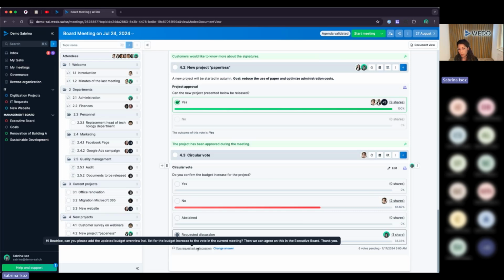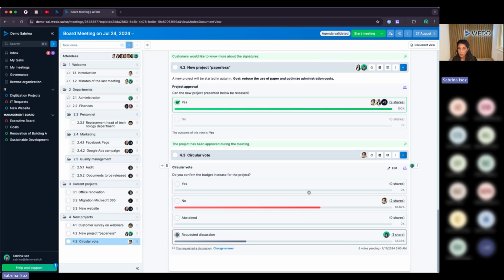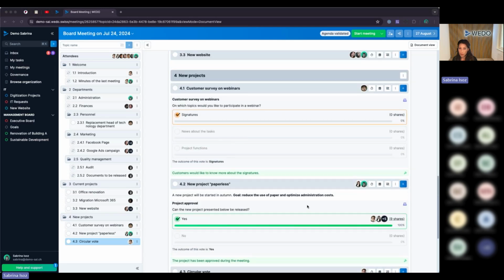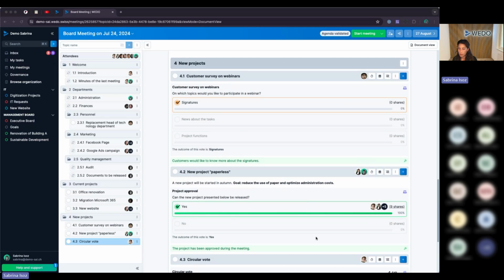Now I've asked Beatrice to add the updated document, as you remember, to do so. And in this case, if we cannot select any result, we need to postpone our vote until the documents have been provided, and we can definitely vote about it. For my other two votes that have been done and properly documented, I can now share the results.